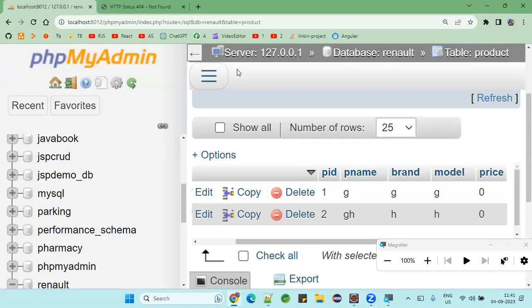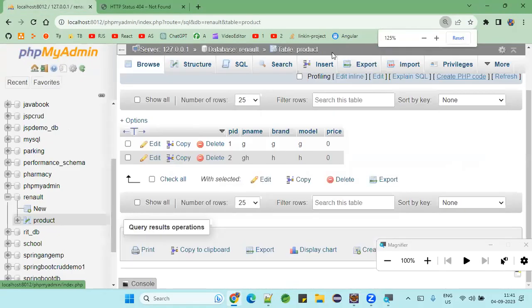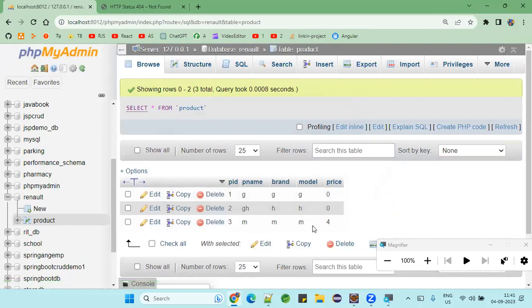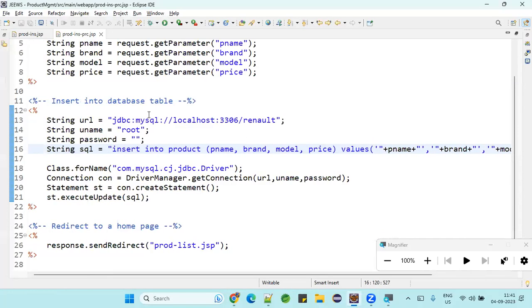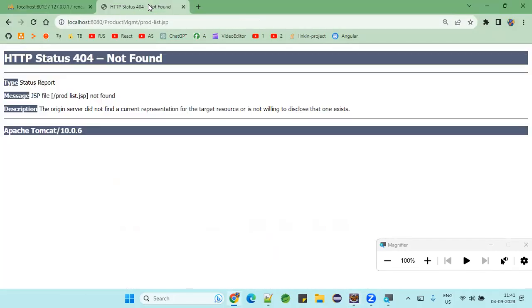Okay, and let's come back and refresh it once. So we are getting the data inserted successfully, right? So in the CRUD part, insertion is done. And next we are going to deal with this product list.jsp. I just wanted all the products to be listed here.